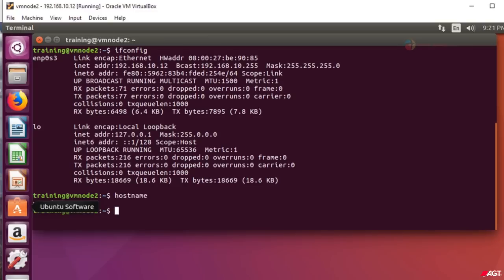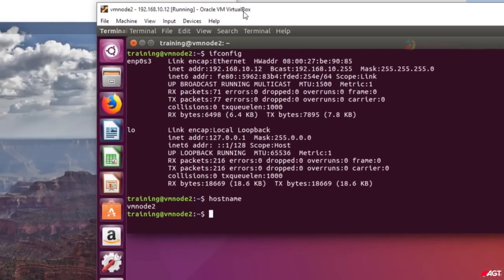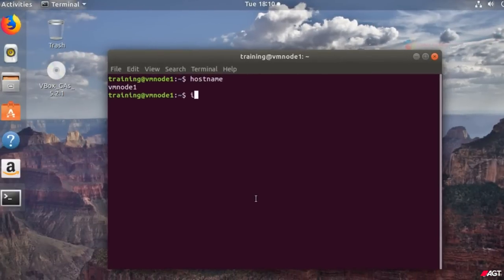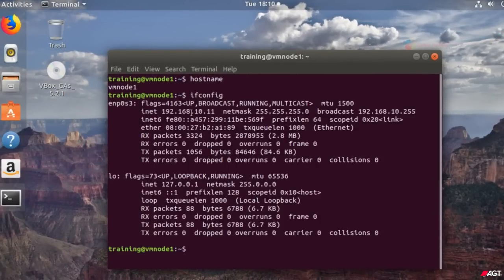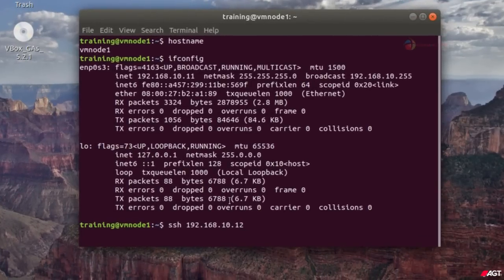192.168.10.12 with the host name as VM node 2 and 192.168.10.11 with the host name as VM node 1. From this machine, let us SSH to 192.168.10.12. Enter SSH followed by the IP address 192.168.10.12 and hit enter.